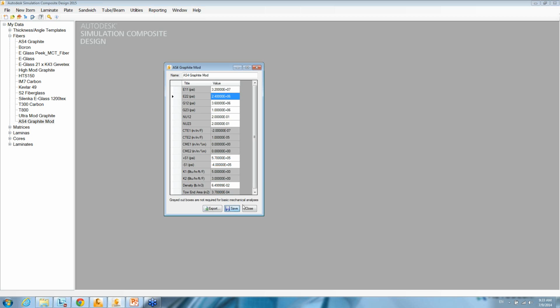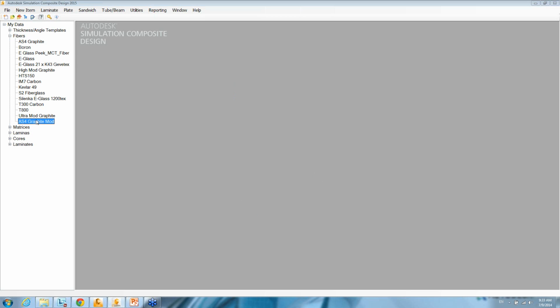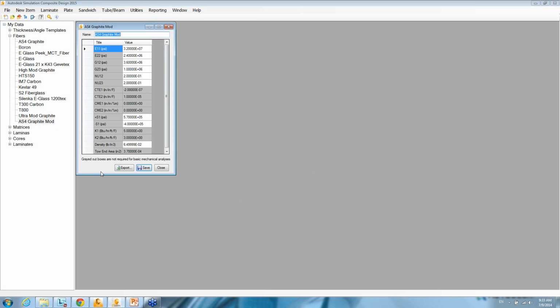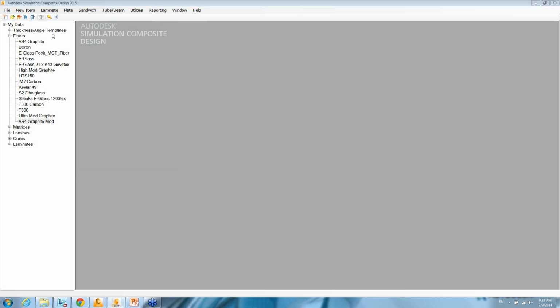And now we can save. And it's a really quick way to easily create a number of new materials. There's export functionality, so you can export this to an Excel. And then that covers most of the new item creation that's available.